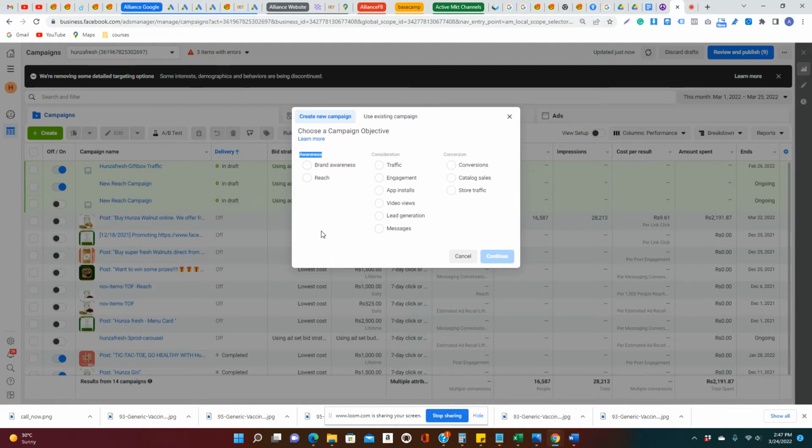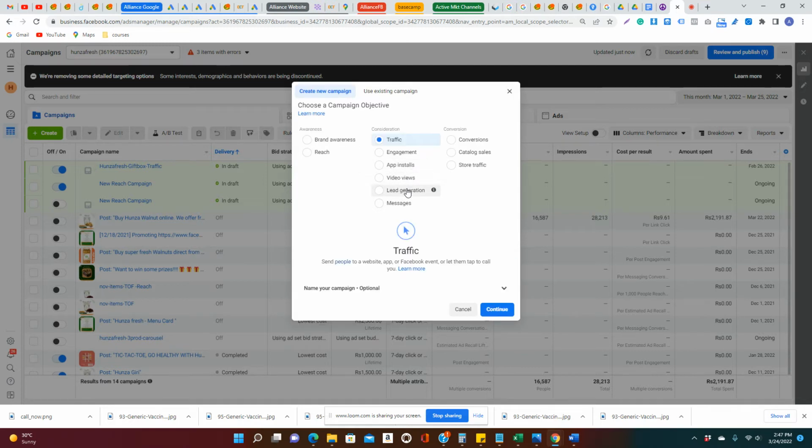So, for example, if I'm running an ad where I'm talking about traffic, I select traffic. I just want traffic. I don't want people to just see the ad. I want people actually clicking on the ad and coming to the website. But at the same time, I'm not focused on generating sales. I just want people to come to the website and see what I offer. So that is called consideration.